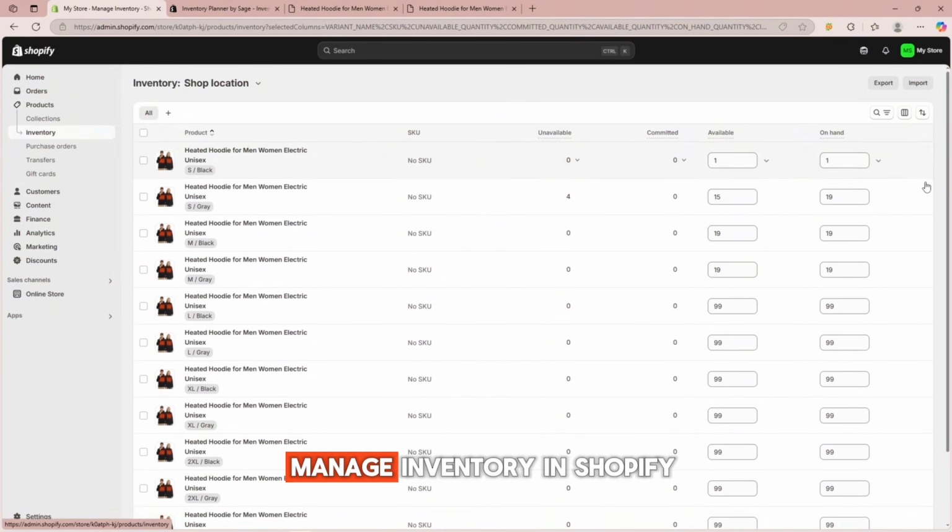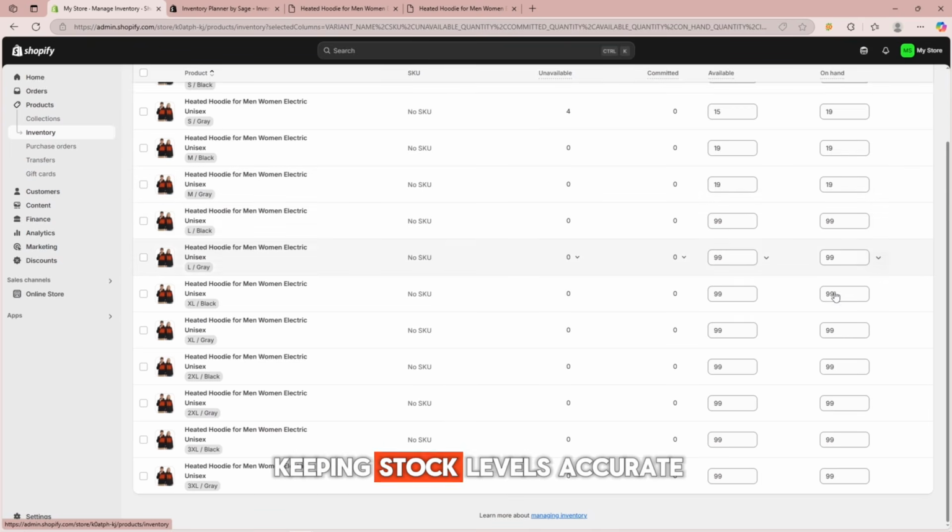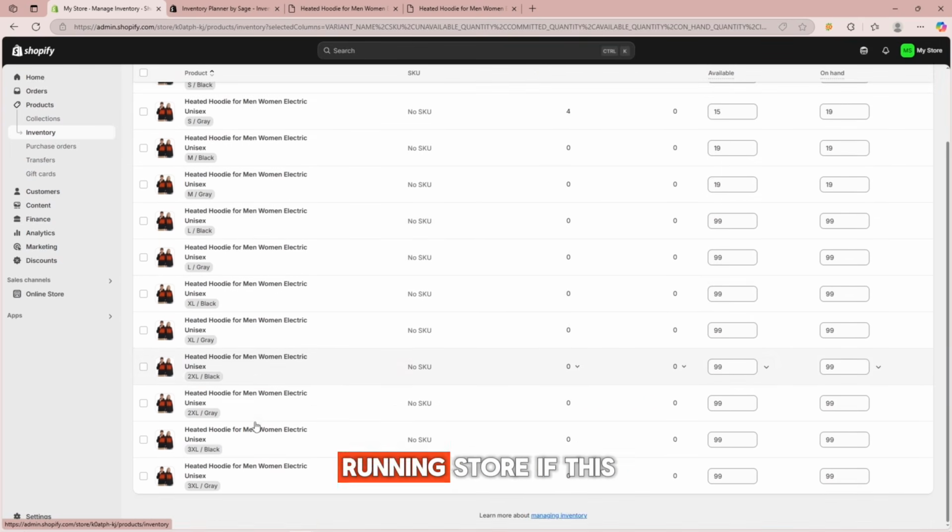And that's how you manage inventory in Shopify. Keeping stock levels accurate is essential for a smooth running store.